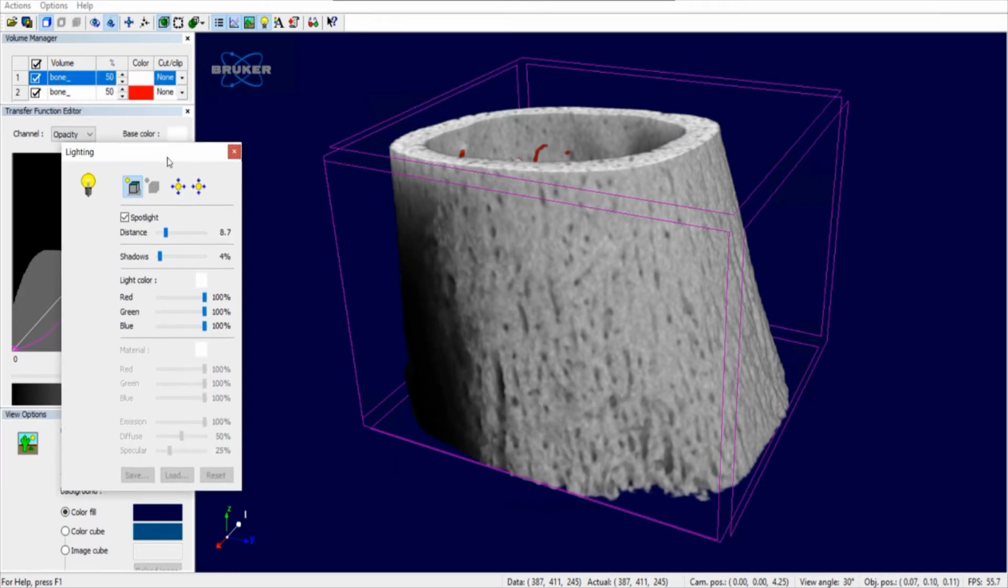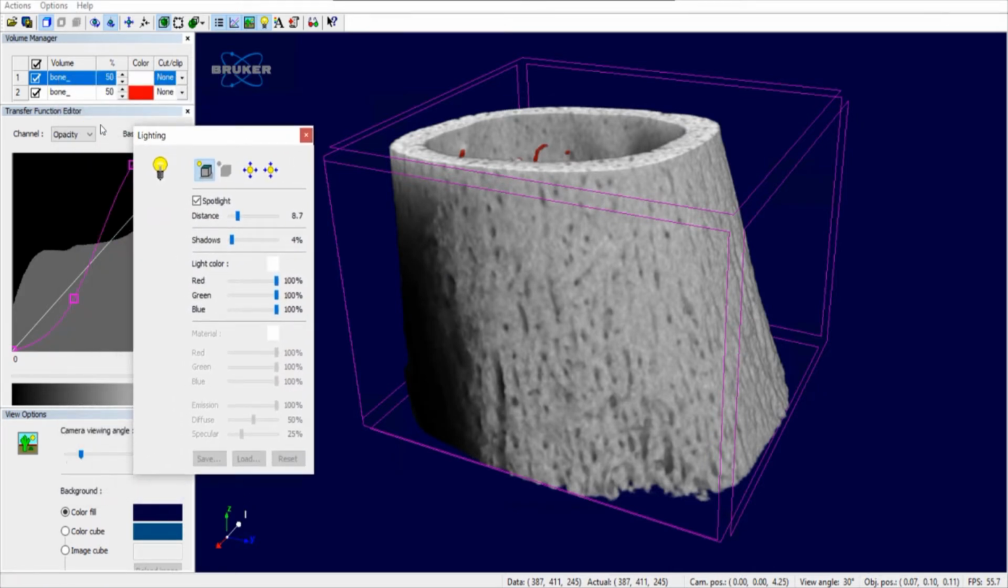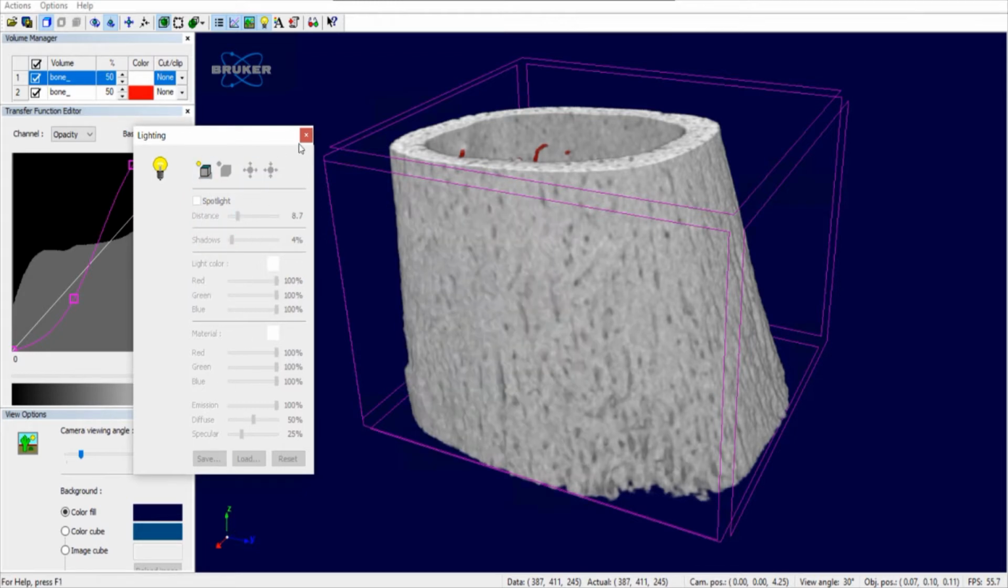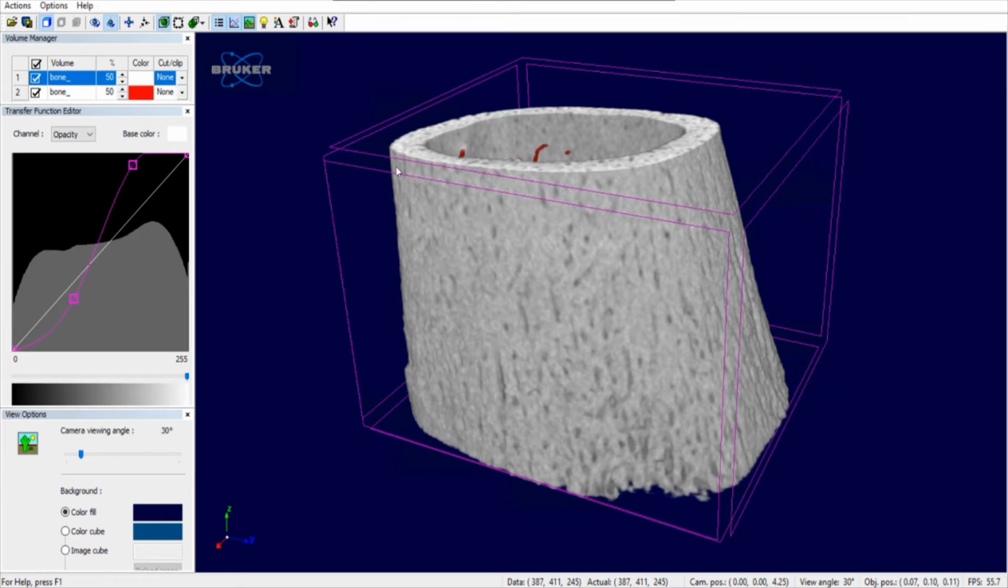This option is not available because I'm using 2 datasets, probably. So that's not the case here. I'm not going to use any of this.